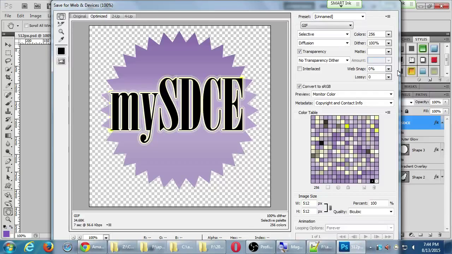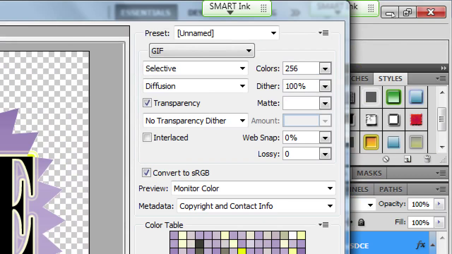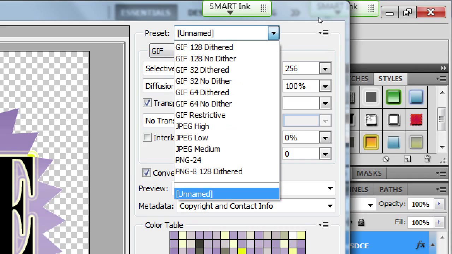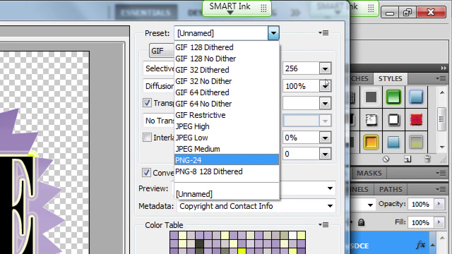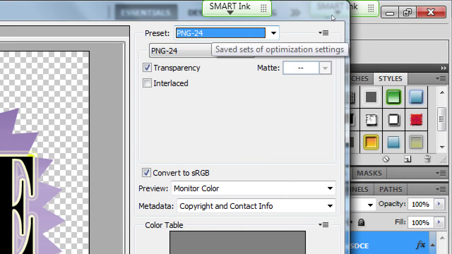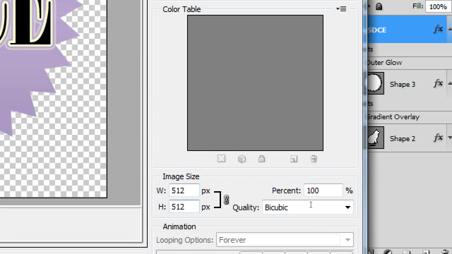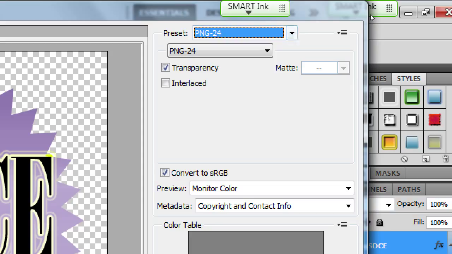So in this Save for Web screen, we have presets. You want the preset PNG 24, because that saves the PNG with transparency, exactly what Amazon wants. And we can confirm down here, image size 512. So this Save for Web screen is for outputting your final versions of your graphics.